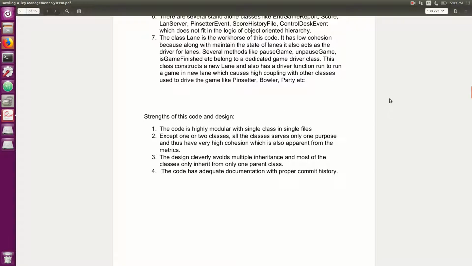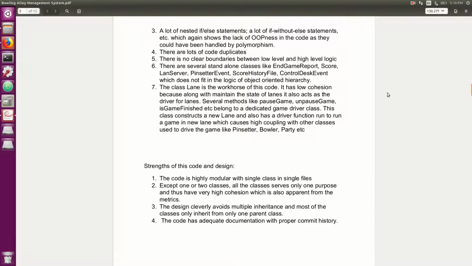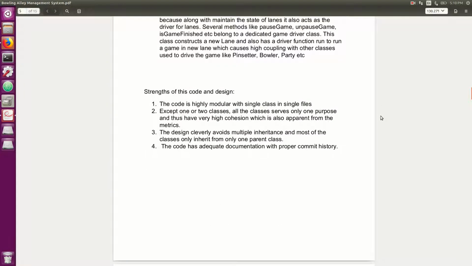Some of the strengths of this code are that the code is highly modular, with each class occupying a single file, and the design carefully avoids multiple inheritance, and most of the classes inherit from only one class. The code also has very good documentation in terms of commits and comments.